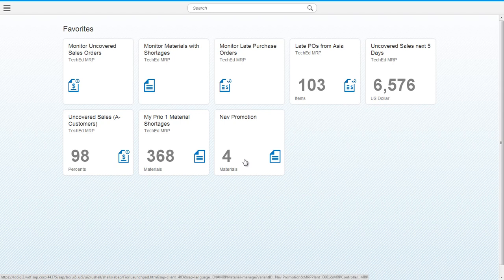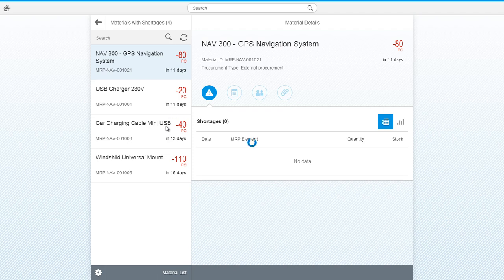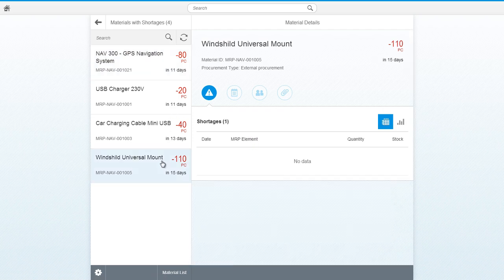HANA helps me with new user interfaces to get that information. All of this information is taken straight out of the HANA system. So here I can click on Nav Promotion, and I can see in detail those 4 pieces of stock that may cause a problem. So I can drill down in any of these, for example, the windshield mount here.